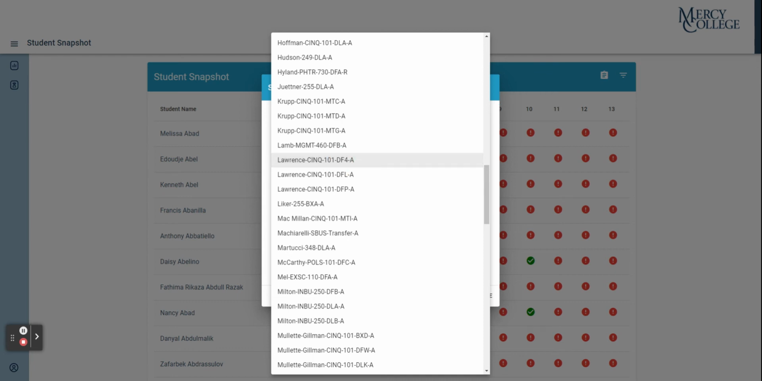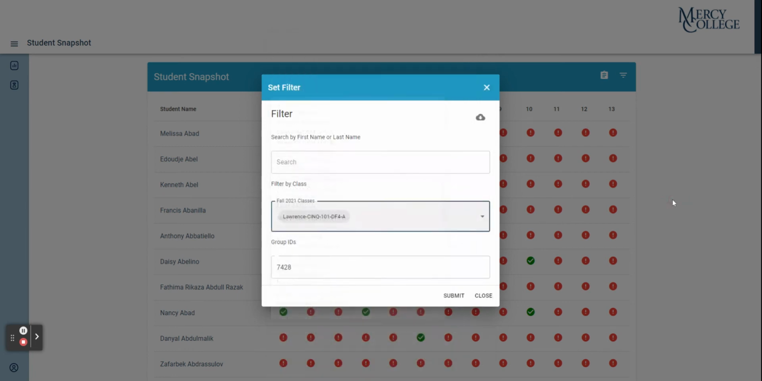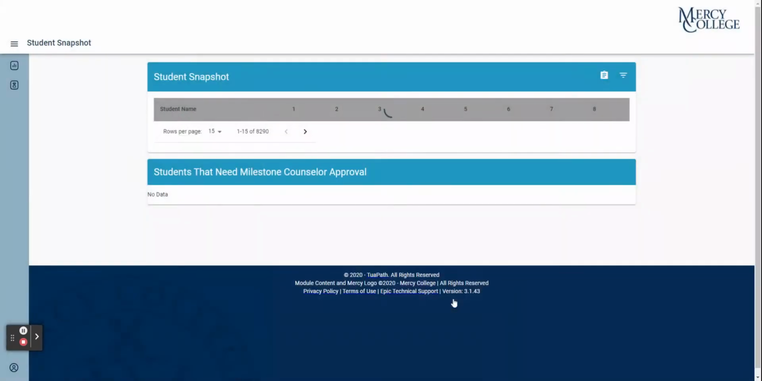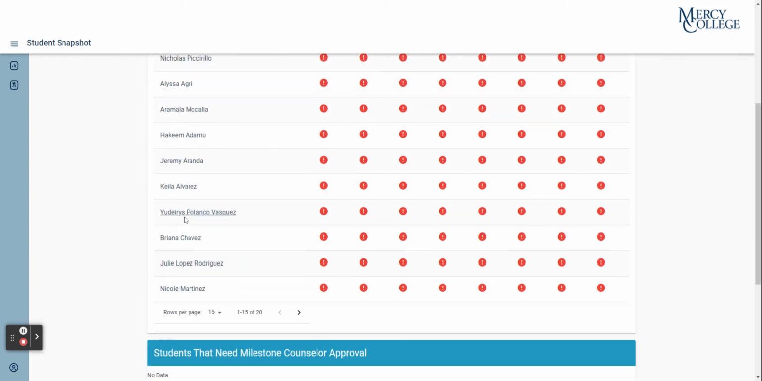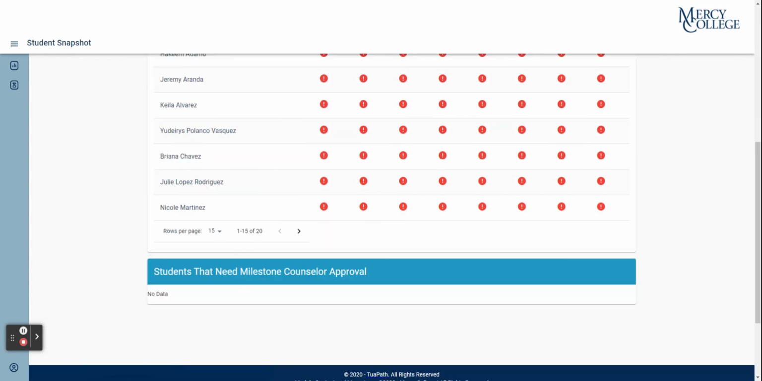The finicky part of this filter process is that once you click the list, you'll see your section highlighted, but you do have to click somewhere else on the screen off of this list to close it down. And then you will see which section you filtered to, and you can click submit. If you give this a second to work its magic, it should now show you just your students for this class. I've got 20 students.